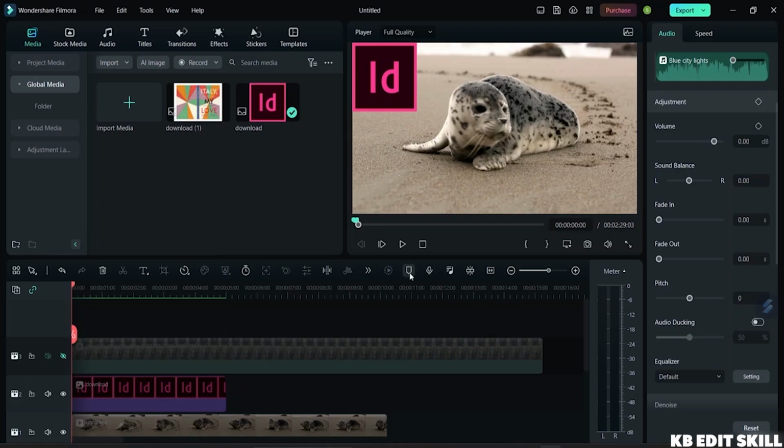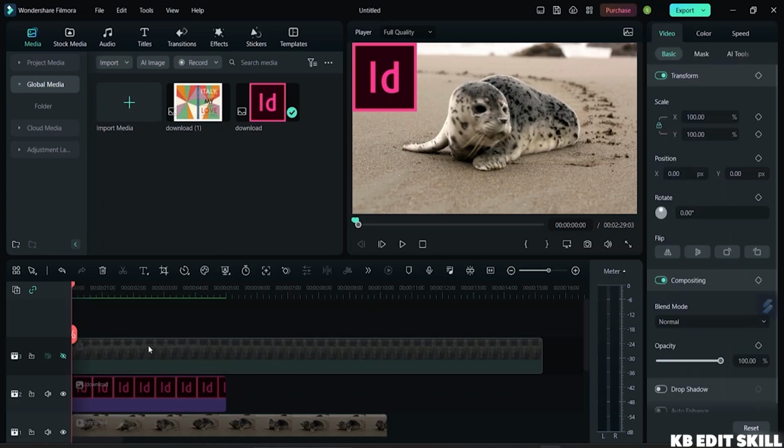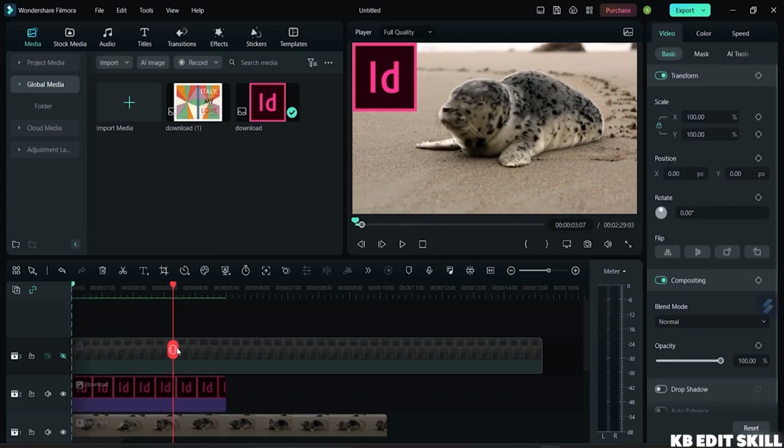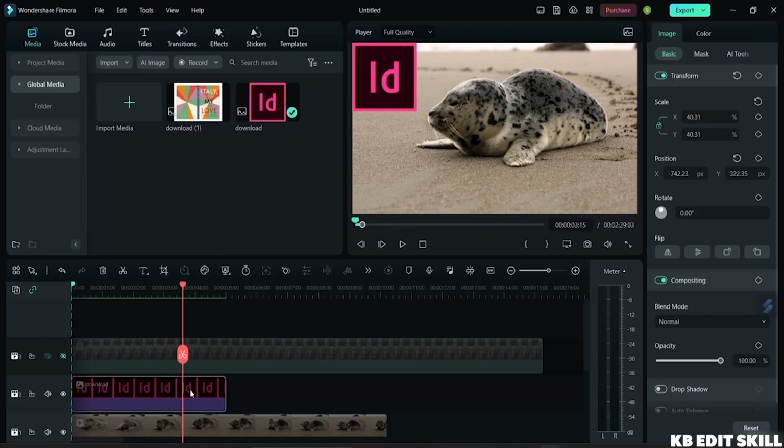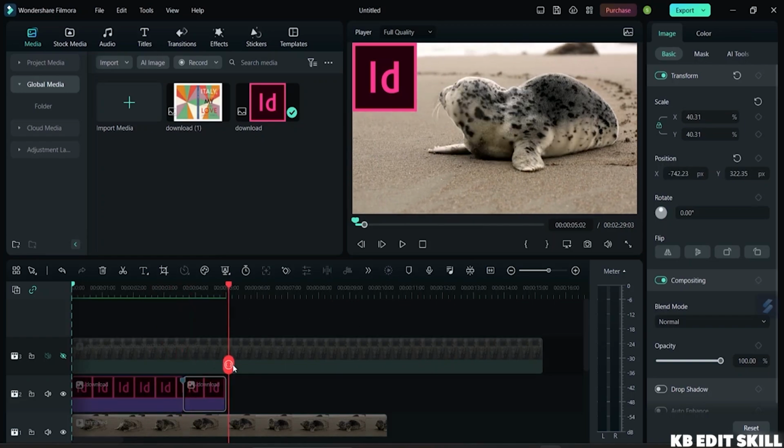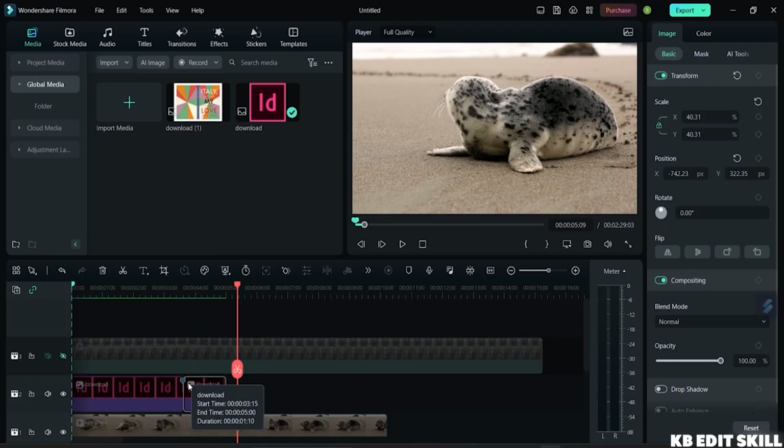And here another option is add marker. So if I click on this option and I want to choose any marker, I can put it here. Okay, add a marker. So here you see I have a marker here. If you want to put any kind of marker.